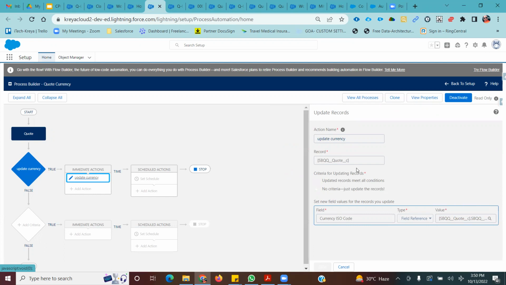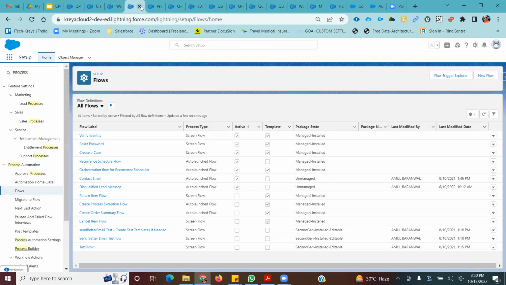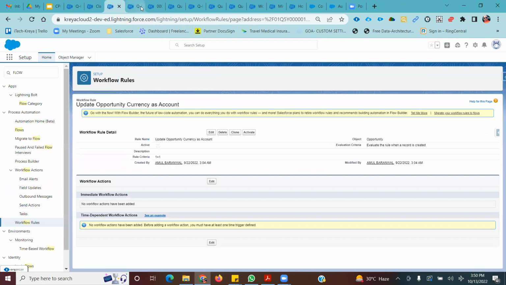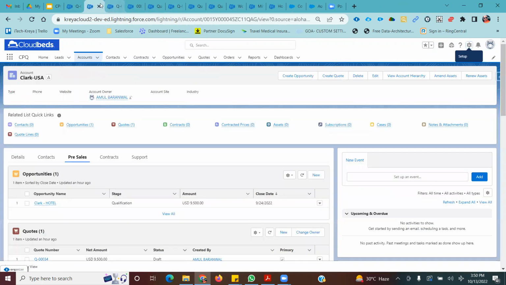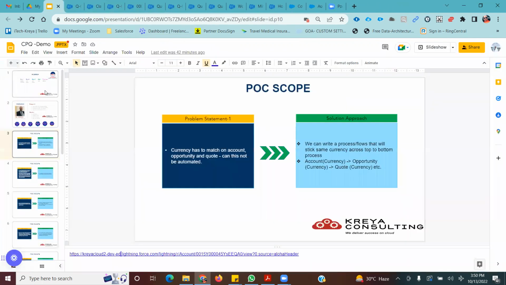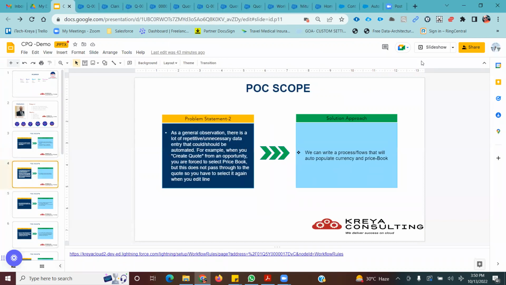This way, you have set up a process builder, or you can also write a flow, so that you can automate this particular process. Okay, all right. Let's move to another work item, another problem statement.